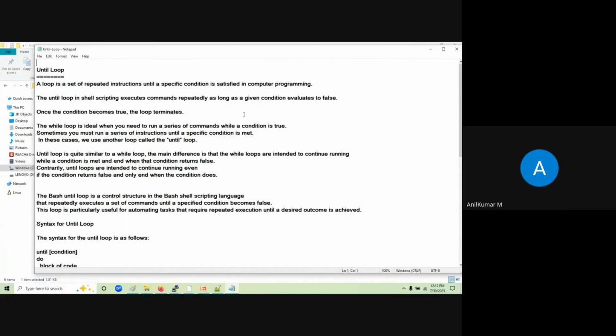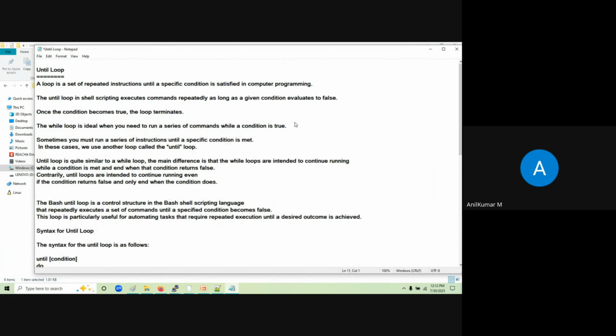So here once the condition becomes true, the loop terminates. So the while loop is ideal when you need to run a series of commands while the condition is true. ఇది మనకు తెలుసు while loop. Till that condition is satisfied, that block of code will repeat. Sometimes you must run a series of instructions until a specific condition is met. In these cases, we use another loop called the until loop. Till that, this loop will be continuous.